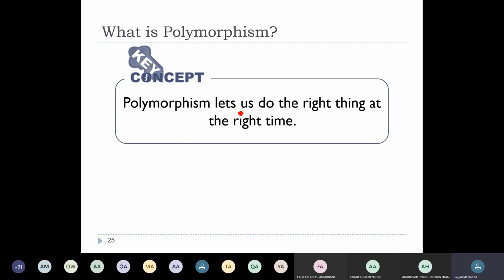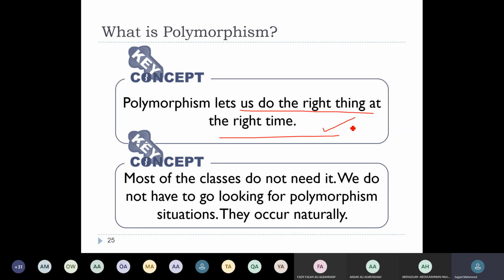So polymorphism lets us do the right thing at the right time. That's the strength of it. This is the biggest strength of it. But the point I'm going to raise now, I want your special attention for this. I'm pretty sure all of you know polymorphism, but this is the key point here. The point here is most of the classes do not need polymorphism, right? They don't need polymorphism. We don't have to go looking for polymorphism, right?